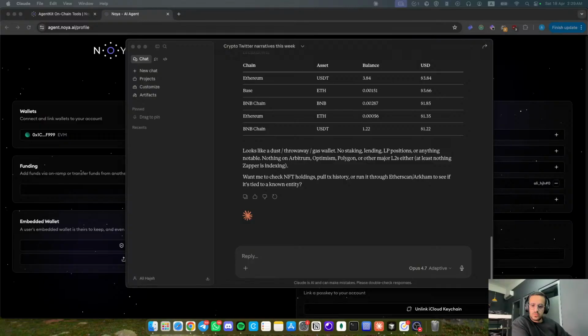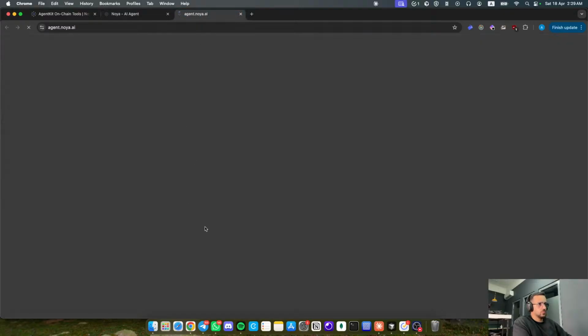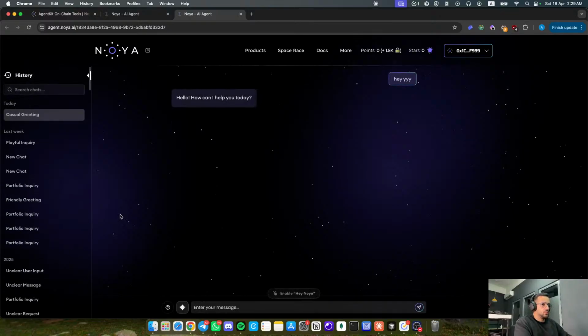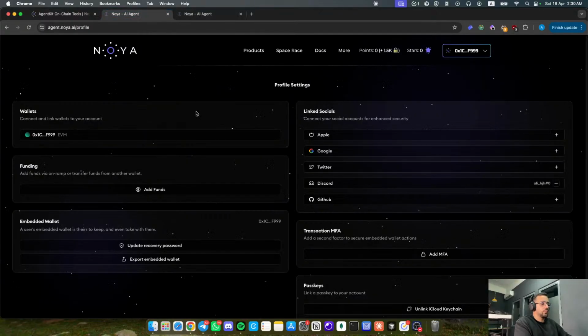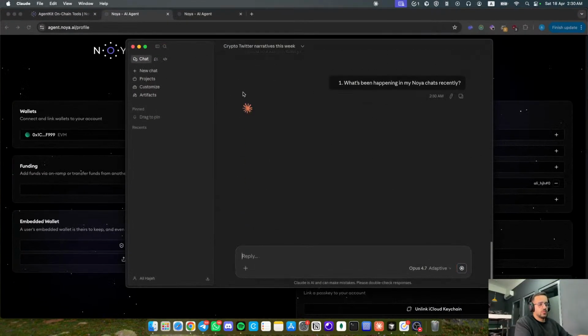Okay, one tool that I haven't talked about. Like if you go to Noya, products, agent, if you go to the agent, I can talk to the agent right here, and it has its own chat, its own everything. But this is also integrated into the MCP. Like Claude can have access to your chats over here. It's like a cross history between the both. Let's try this.